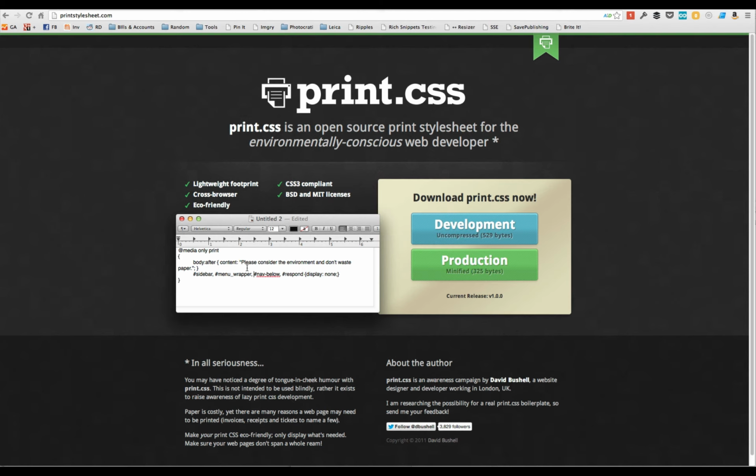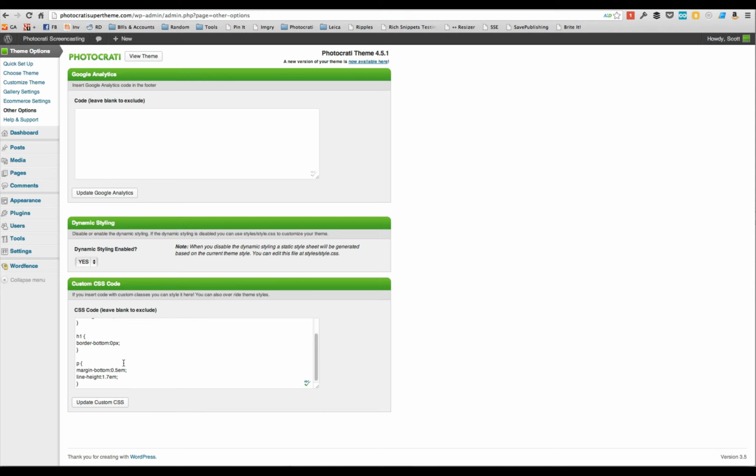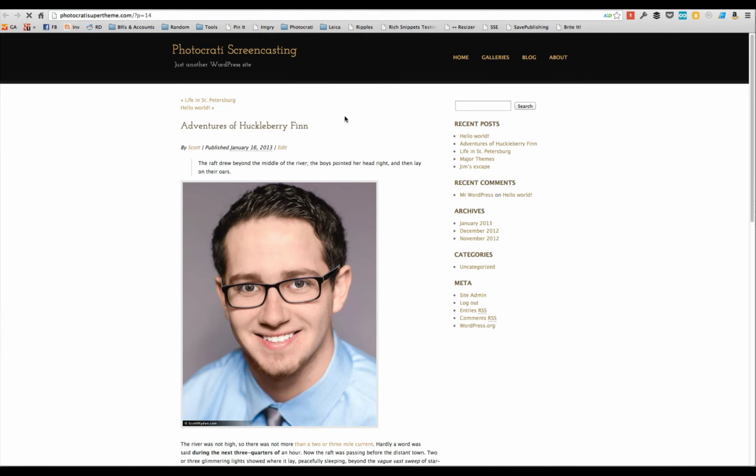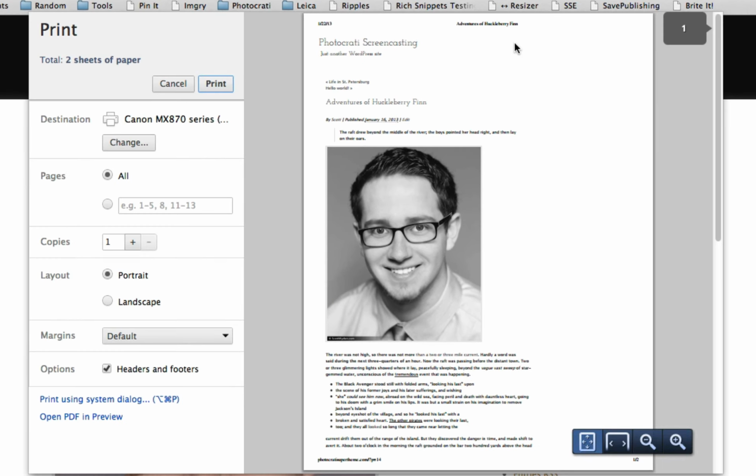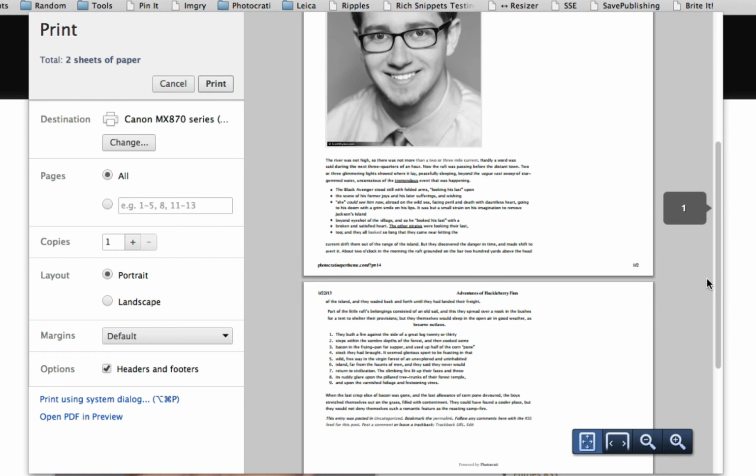This is how you add this to your Photocrati site. We're going to copy this, and then go to the other options in the Photocrati theme, where you've got custom CSS code as the last option. You can scroll all the way down to the bottom, paste that in there and hit update custom CSS. Now it's saved. Now I'm going to go back to the site and refresh. And now if I go to hit print, watch what happens. No more sidebar, no scrolling bar, no menu. It's all right here, just the content, and that's it.